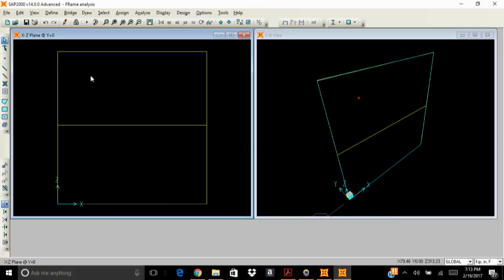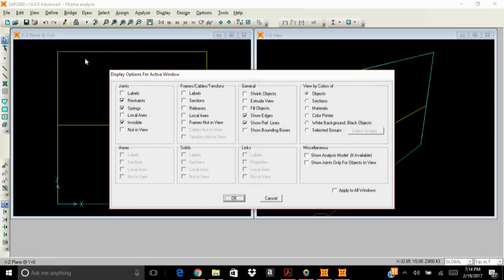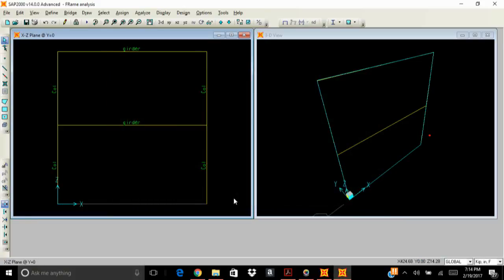So now if I want to look at the names of the sections, then I'm going to click on view, and there is an option, set display options. For frames I'm going to click on sections, right? So okay, click OK. It says that the section used in here is column, column, column, column, and on the horizontal parts, it is girder and girder. That's what we did, and that's what we want.